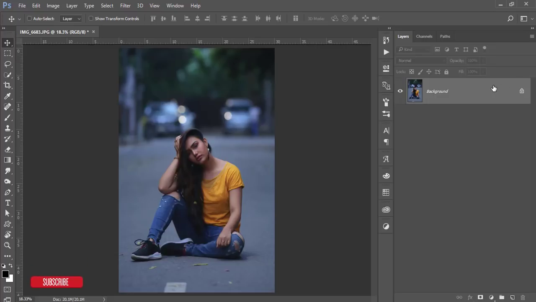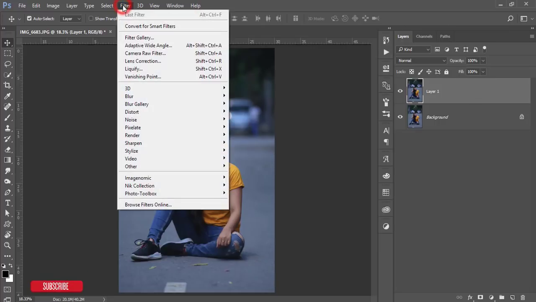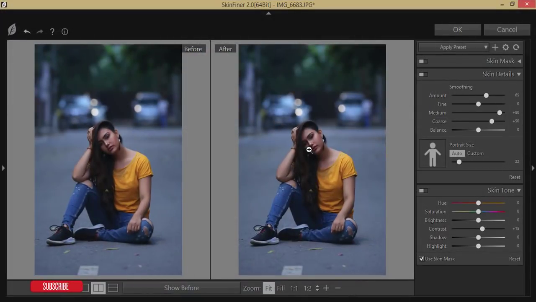After that, press Ctrl J for a new backup layer, or new copy of this layer, and then go to Filter, Photo Toolbox, Skin Finer, and I'll do the skin retouch for this model. Skin Finer is a plugin for skin retouch. If you want to learn more about this one and get the download link, please check out my video description. I'll give another detailed tutorial of the Skin Finer.